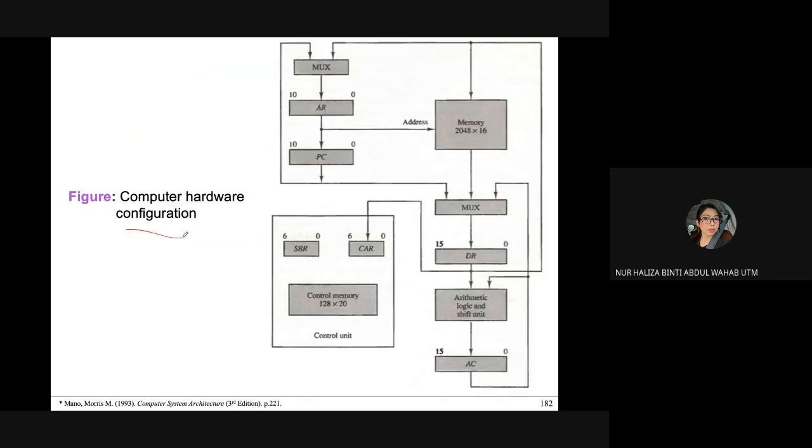Computer hardware configuration. So you can see over here, this is your computer hardware configuration. You have a lot. Sometimes you still do not understand it, like the muxes. But this one you already learned in your digital logic: mux, demux, and so on. So you can see you have muxes, you have AR, PC. This one you already learned in your previous subtopic. And then you have your memory and mux again. So all of this is a connection to each other.